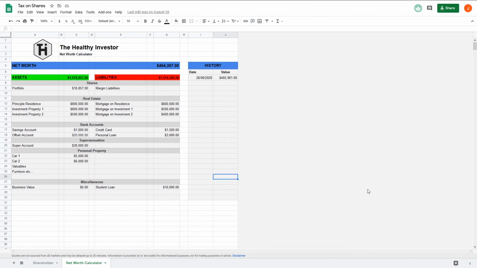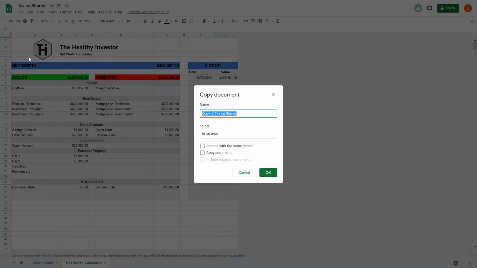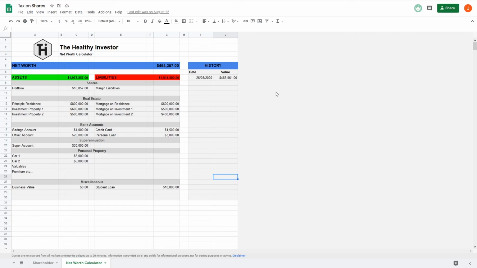To put your own numbers into this spreadsheet, go to File and make a copy so that it saves it to your own Google Drive. Don't request access to edit this spreadsheet because if you're editing it, that means everyone can see what your own figures are. But if you make a copy and then edit it on your own drive, then it's private and no one can see and you're simply using my spreadsheet as a template.